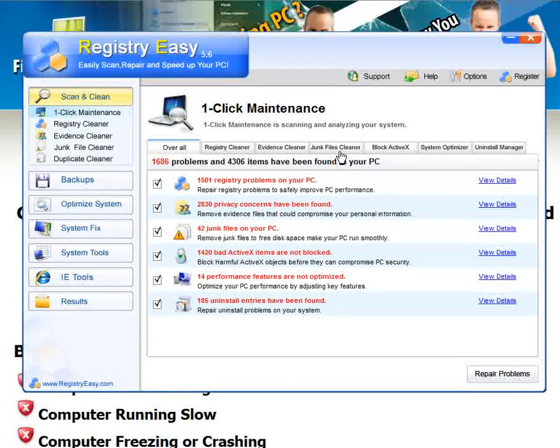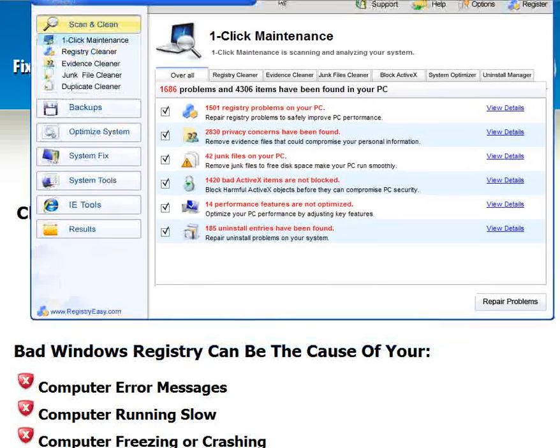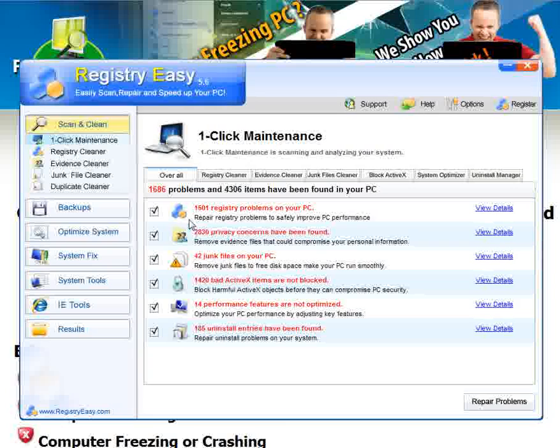Now, right before recording this video, I actually ran a scan with the same exact program you'll get in the free download, and in just about 2 or 3 minutes, Registry Easy was able to locate 1,686 problems and 4,306 bad items that were causing my computer to freeze, crash, computer problems, errors, spyware, adware, registry issues. It fixes them all. These are all registry problems, privacy concerns, junk files, bad ActiveX items, performance issues, and uninstall entries that are causing my computer to run really slow.